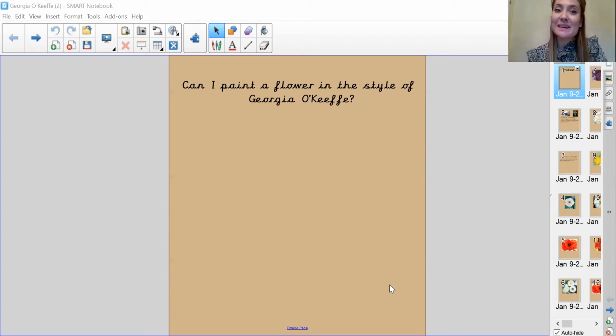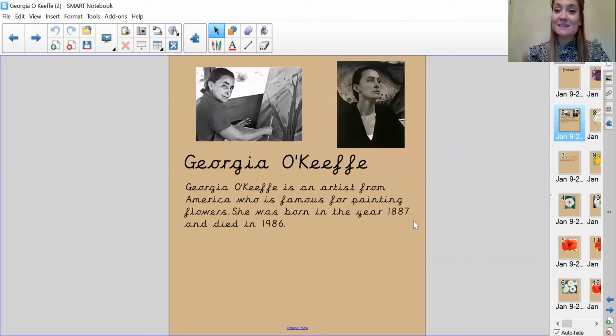So today what we're doing is, can I paint a flower in the style of Georgia O'Keeffe? Good, fantastic. Okay, Georgia O'Keeffe. Fantastic. Now let's remind ourselves who Georgia O'Keeffe was. She was an artist from America who is famous for painting flowers. Good. And she was born in the year 1887 and died in 1986. See some pictures of Georgia here.